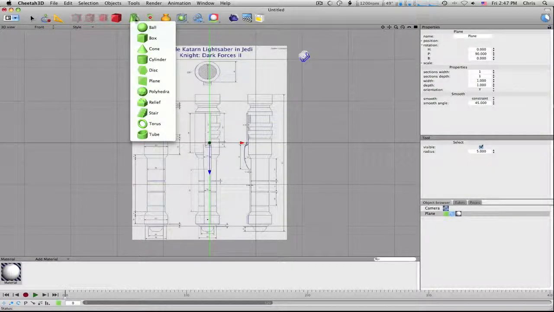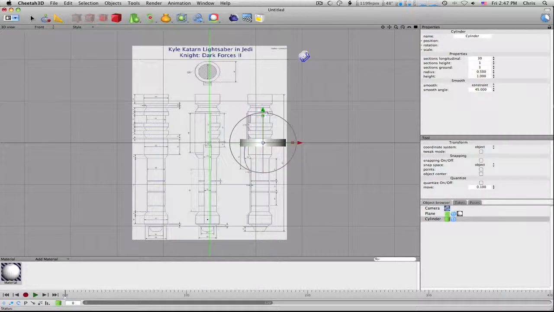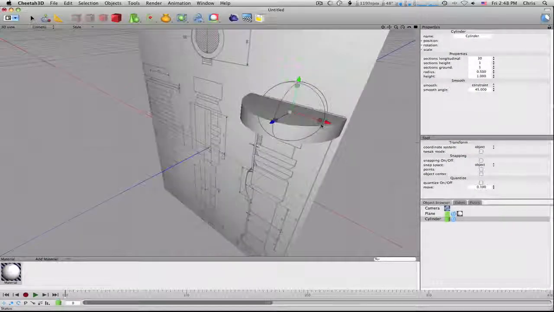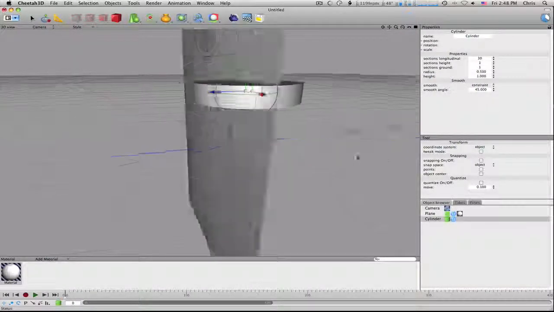All right, so what you want to do is create a cylinder, shrink it down to about here, and then move it over and up to right about there. Now you're going to have to make it smaller to be the size of that. Make sure it's in the middle, too, of the plane.